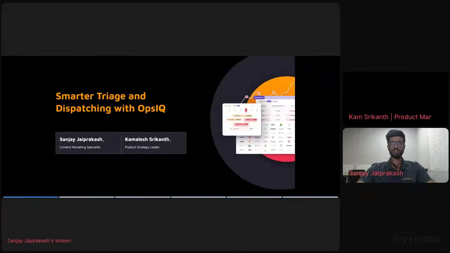Walk you through how teams are transforming their incident response workflows with OpsIQ. Across ITOps, SRE, MSP, and MSSP teams and incident management roles, one challenge shows up everywhere. Alerts are growing, systems are more interconnected, and teams are expected to respond faster than ever. Through this session, we want to show you how OpsIQ brings clarity and order into that environment.